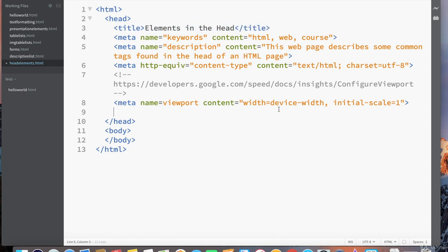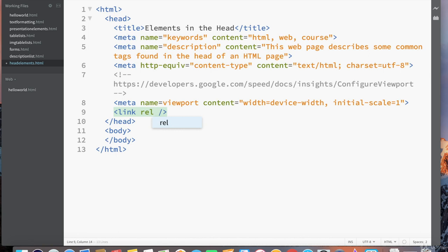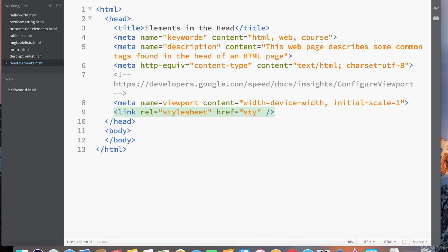So what are some other tags you might see inside the head? Well, there are two really important ones that you'll almost definitely see at some point, if not in every single web page. The first is the link tag. And with the link tag, sometimes you'll see an attribute called rel. And the most common value you'll see is stylesheet. And generally, if it's a stylesheet, you'll also see an href attribute pointing towards styles.css or some other CSS file. This is how you add style sheets to a web page from a separate file.